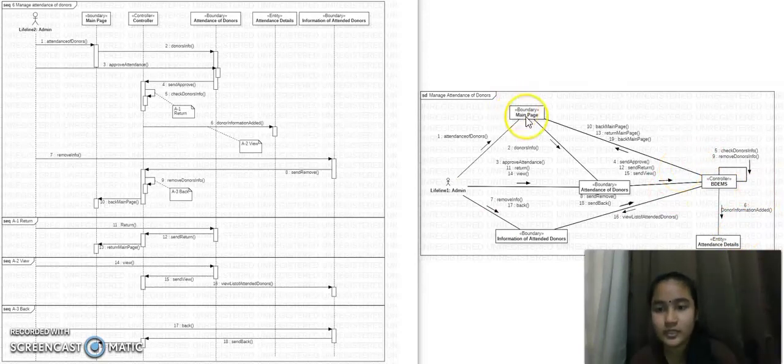After that, if they want to go back to the main page, they have to press the return button in the attendance of donors page, so that it will send return to the controller, and then it will return to the main page. After that, if they want to view the list of the attendant donors, they have to press the view button in the attendance of donors page. From that, it will send view to the controller, and then the controller will show the attendant donors in the information of attendant donors page. If they want to go back to the main page, they have to press the back button, which is shown in the information of attendant donors page, and then it will send back to the controller. The controller will go back to the main page.